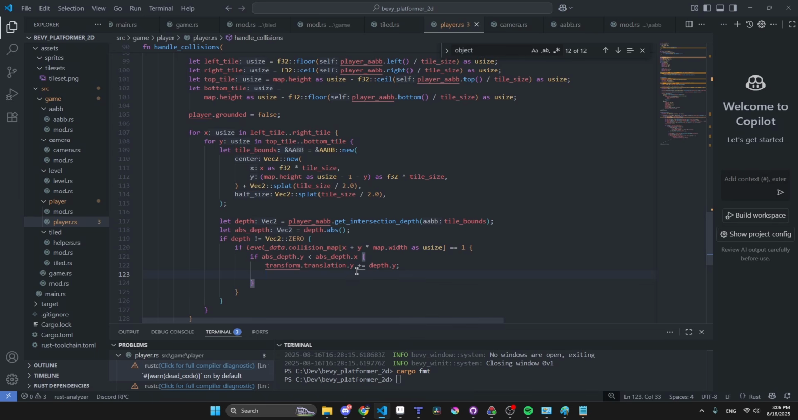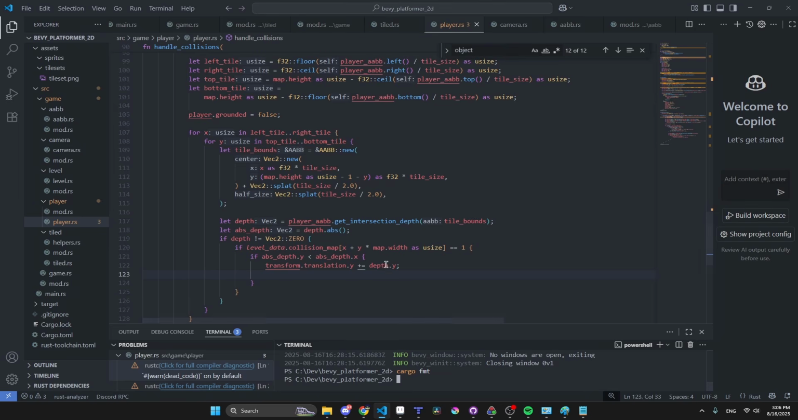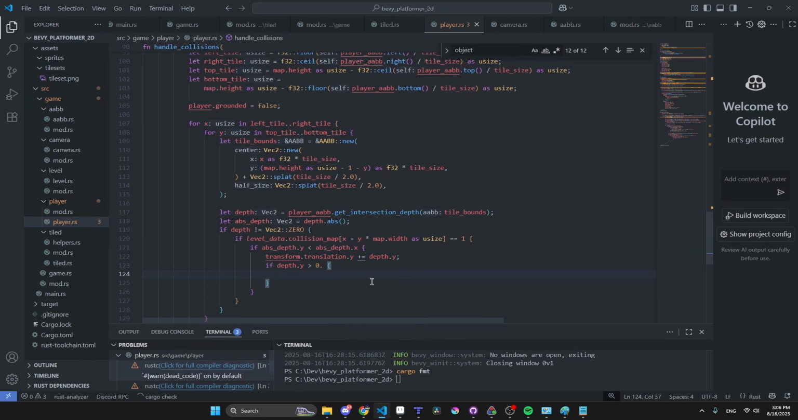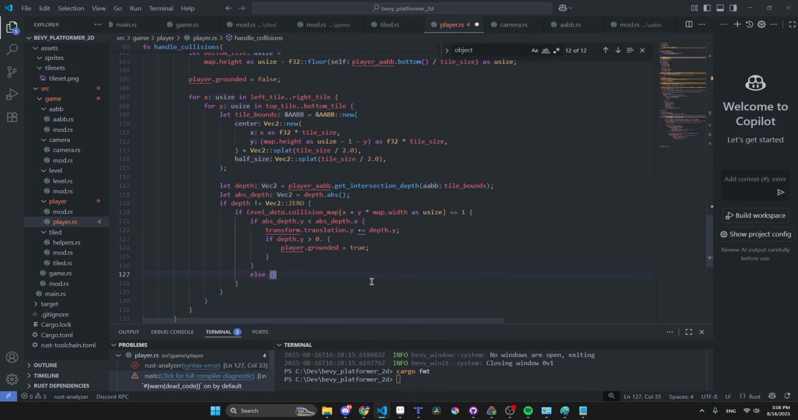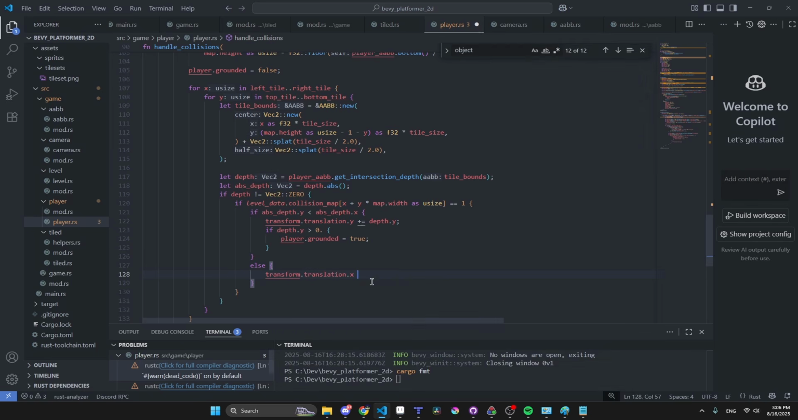Another thing here is if we're moving up, that means we hit a ground tile. That means our player is basically on the ground. So I'm gonna check if depth is greater than 0 to see if it's moving up, and if it is, I'm gonna set the player's grounded to true. Otherwise, we're gonna move him on the X, and all we have to do over here is add X.